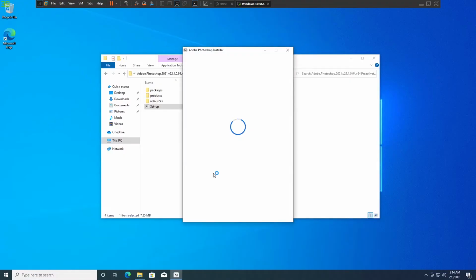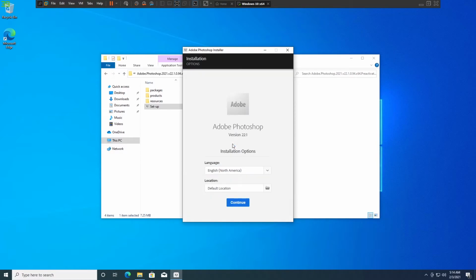Yes. Select your language and your location. I will just leave it on the default location and press continue. Now just let it install.